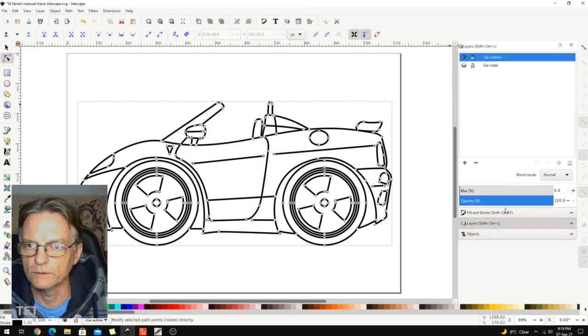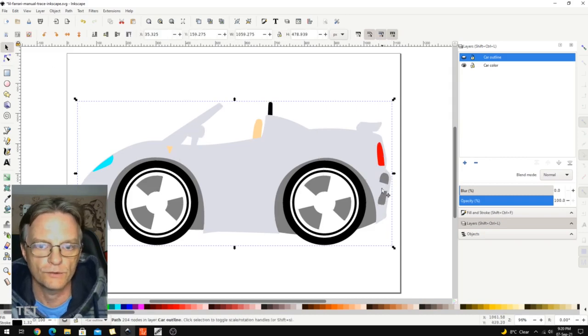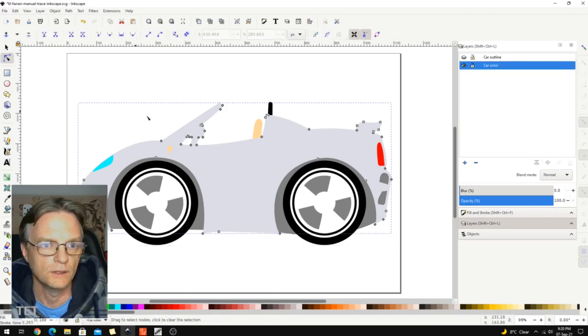So I'll go back to layers. You see if I turn the outline off, and I've got just the colors here now. And again with that, I've tried to reduce the number of objects. So my car color there is all one object.